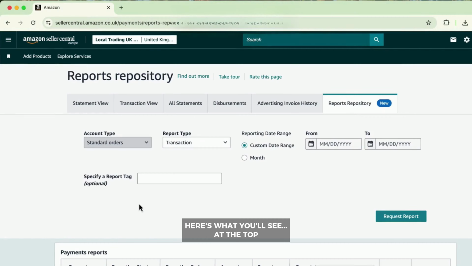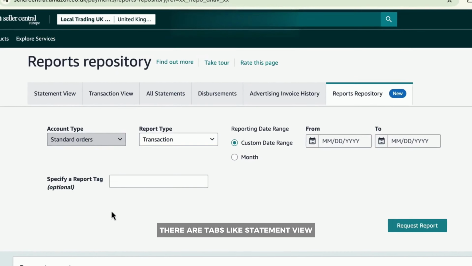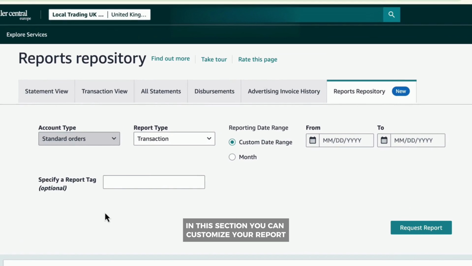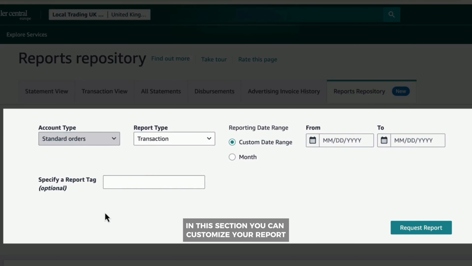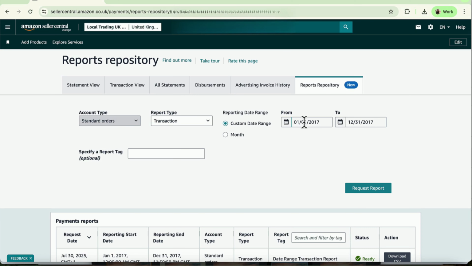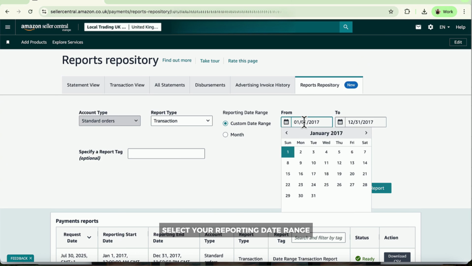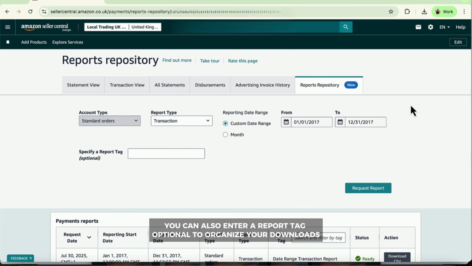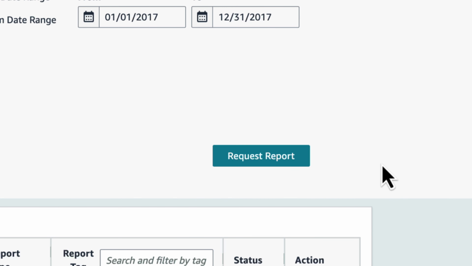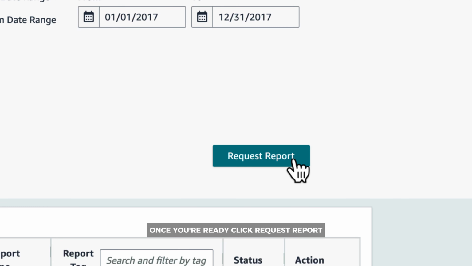Here's what you'll see. At the top, there are tabs like Statement View, Transaction View, and Disbursements. In this section, you can customize your report. Choose the account type like Standard Orders, set the report type to Transaction. Select your reporting date range, either custom or monthly. You can also enter a report tag, optional, to organize your downloads. Once you're ready, click Request Report.